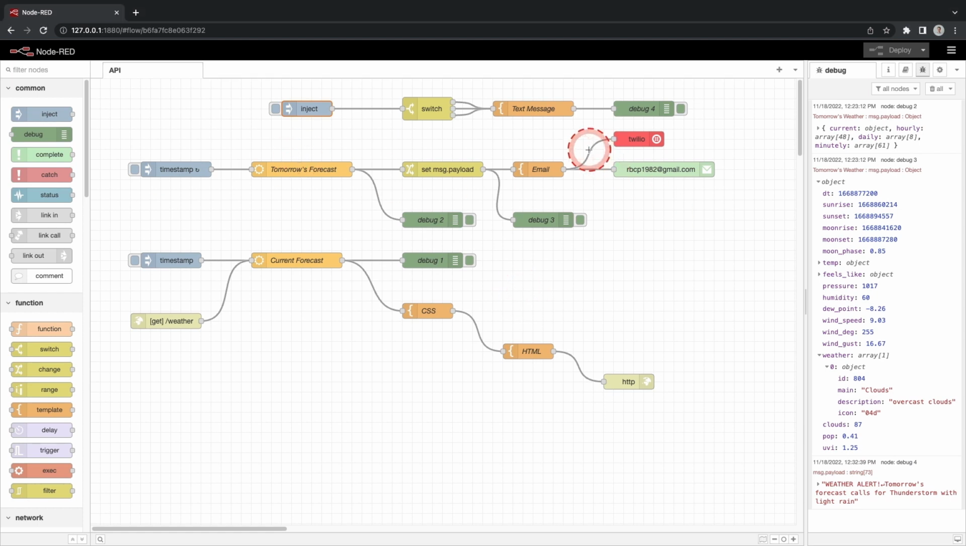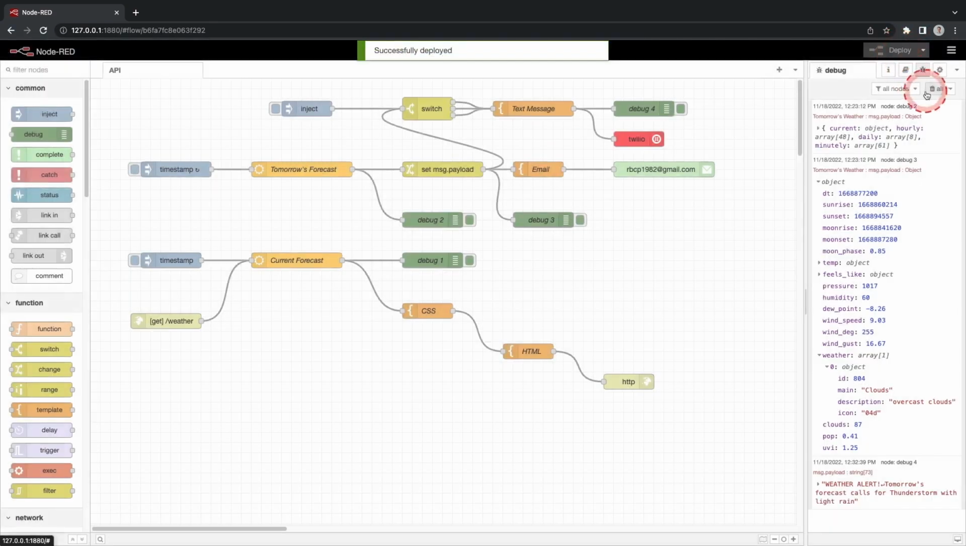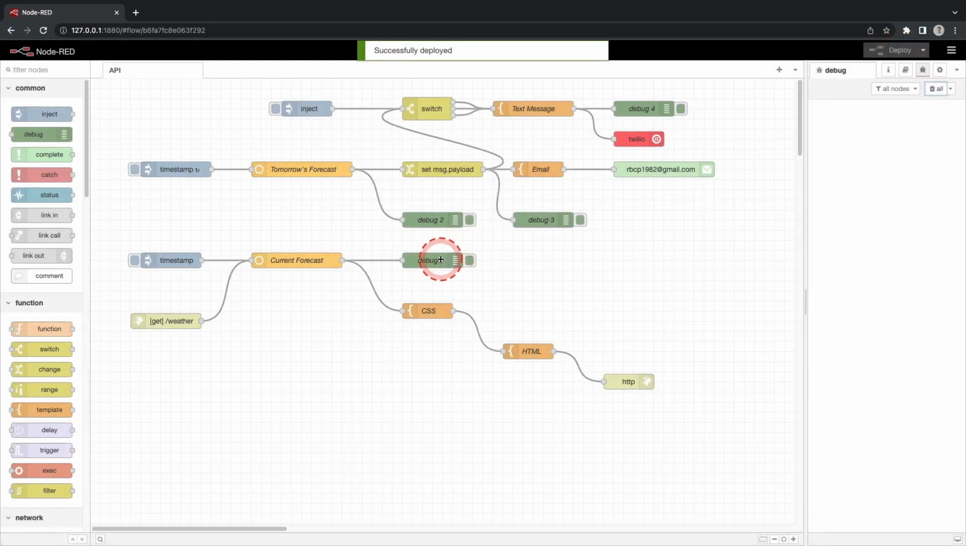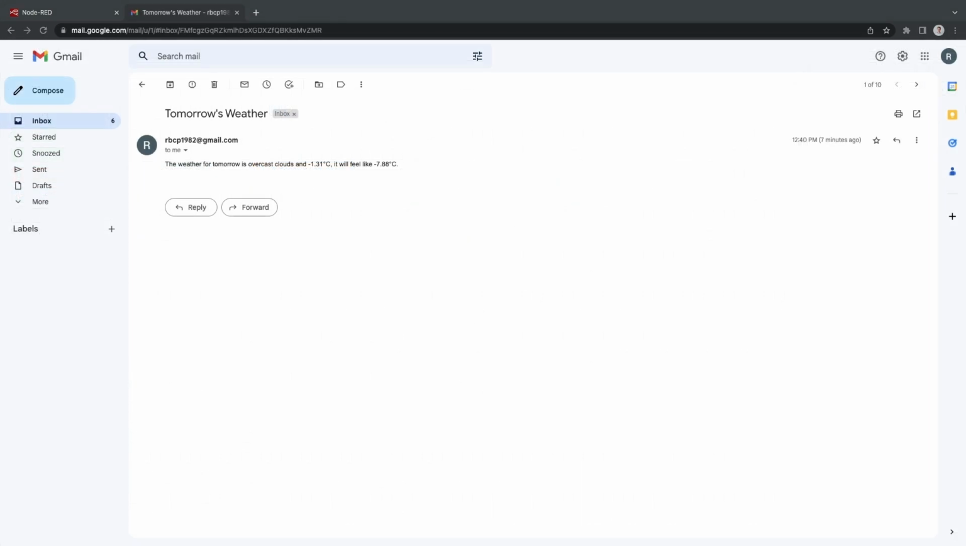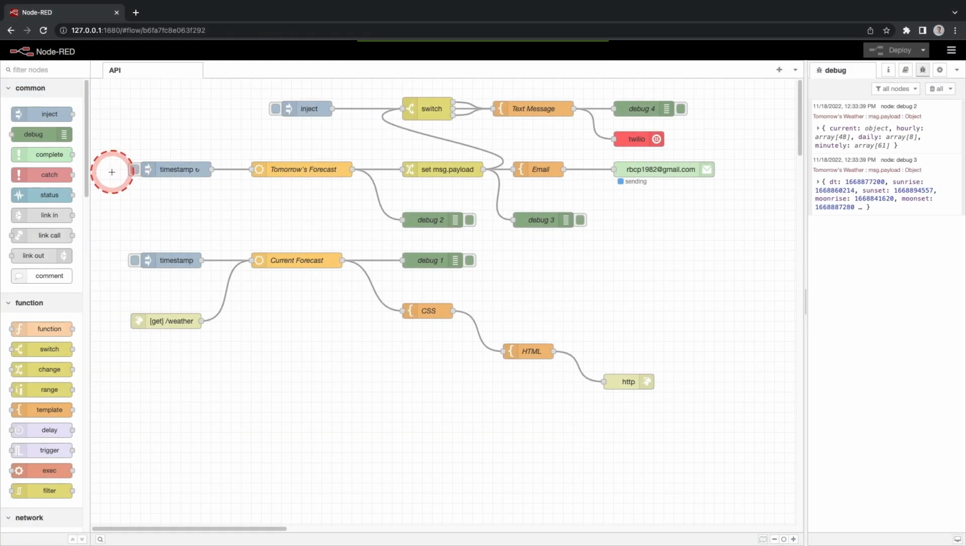Last, disconnect the Twilio node from the email template and connect it to the text message template. Connect the switch node to the set.msg.payload from the email flow. Click Deploy. Click the Inject node. You will get an email with tomorrow's forecast and a text only if there will be rain, snow, or a thunderstorm.